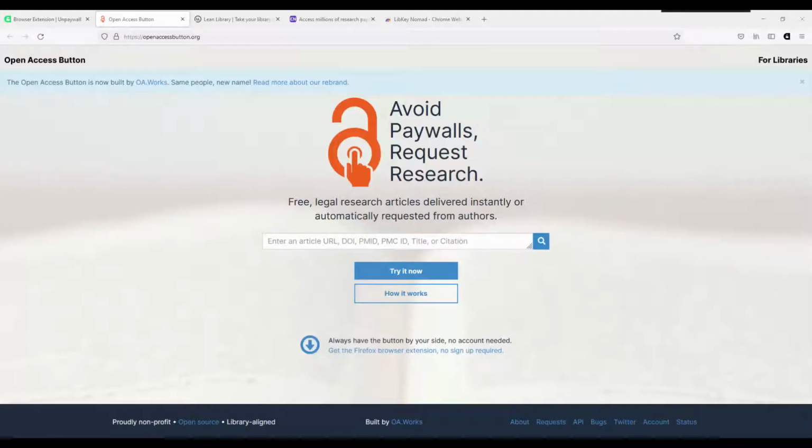Now, there are a range of other open access or find-the-full-text browser extensions that are available for you to use. Another one is called simply the Open Access Button, and I'll put a link in the description, and it works in a very similar way to Unpaywall.